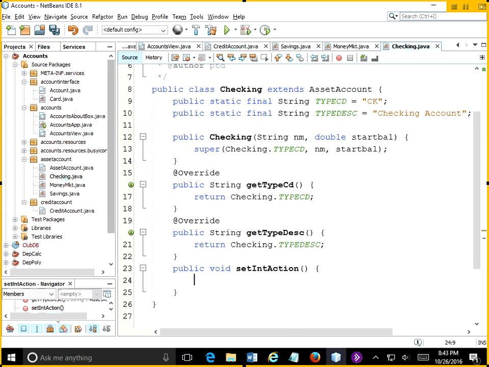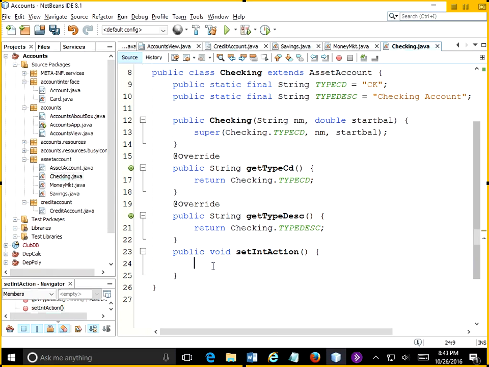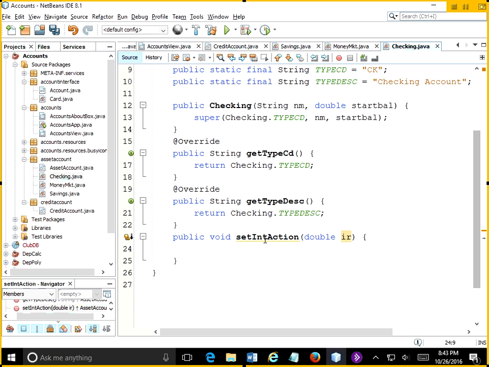Okay, so the checking account, the reason I wasn't seeing an override message here is that this set int action is actually not the same as the set int action in asset account, because that one expects a double, and so we need to expect a double for the rate. And now it says, okay, you're trying to override the interest action. So yes, we are.